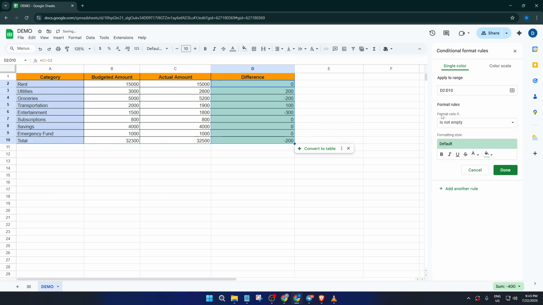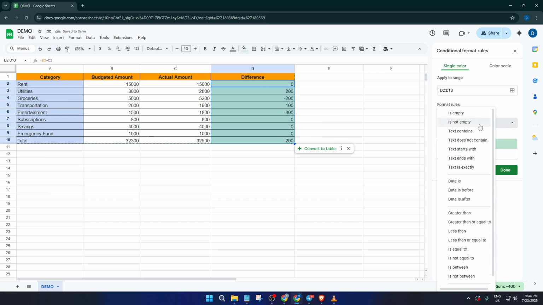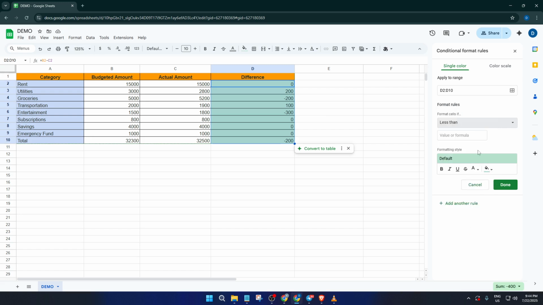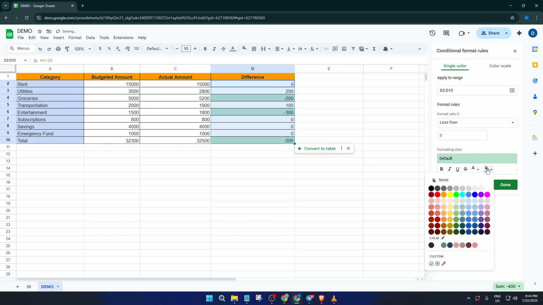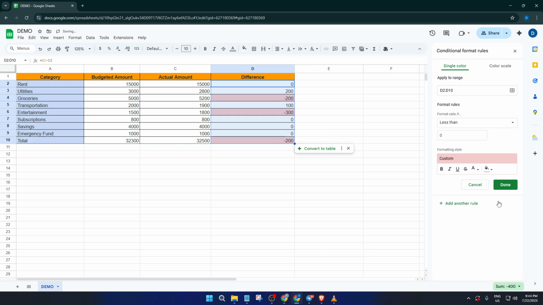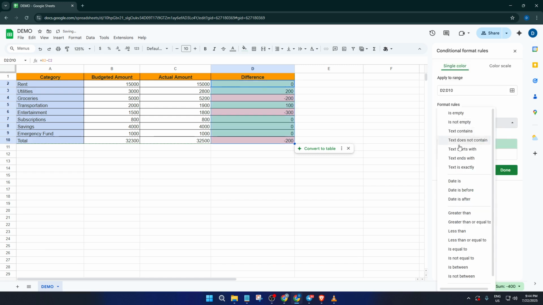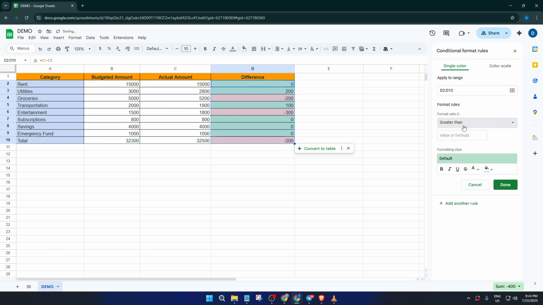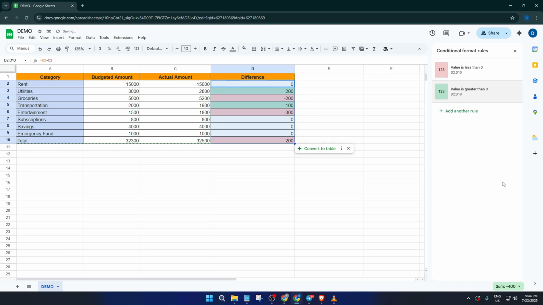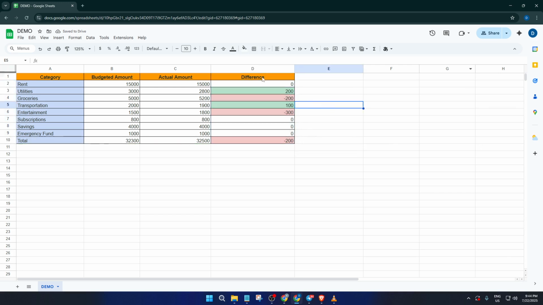First, we want to call out any negative values, places we went over budget. Under Format cells if, pick less than and type in 0. Choose a red fill or red text so these numbers stand out. That way, it's like your budget is gently reminding you, hey, you spent a little more here. Next, let's celebrate the wins. Add another rule, pick greater than 0 and use green fill or green text. It's a small thing, but those pops of color make it easier to stay on track and feel good about the progress you're making. Once you've set those rules, hit done, and just like that, you've got a friendly, color-coded budget that's ready to support your financial goals month after month.